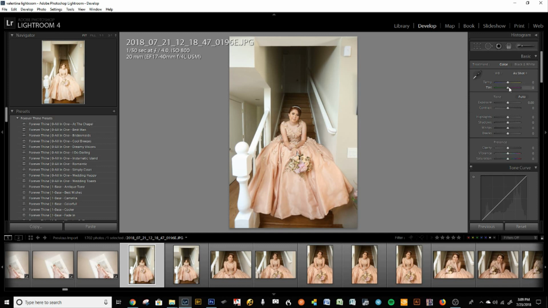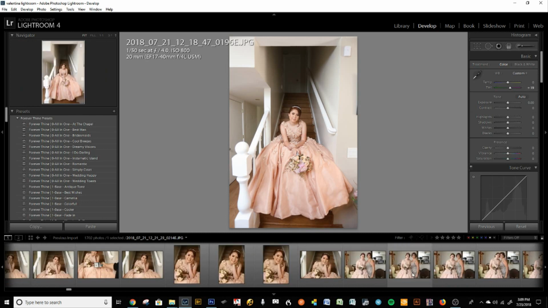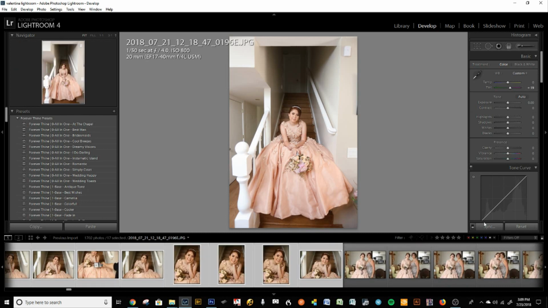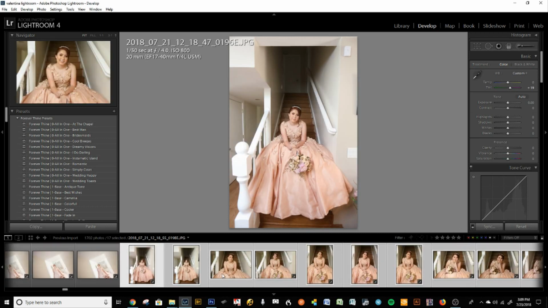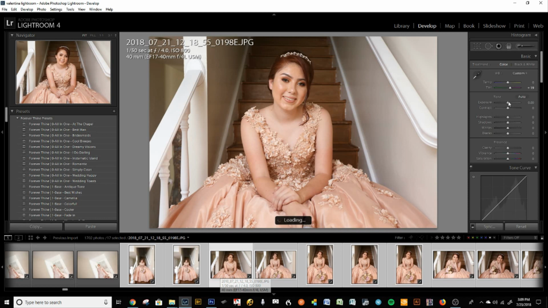So I like that. I'm just going to add a little bit of magenta to this because it's a tad green. I'm going to copy this all over, all the way to this last image. And then I'll go through it and lighten and brighten anything that I need to. So brighten it up.